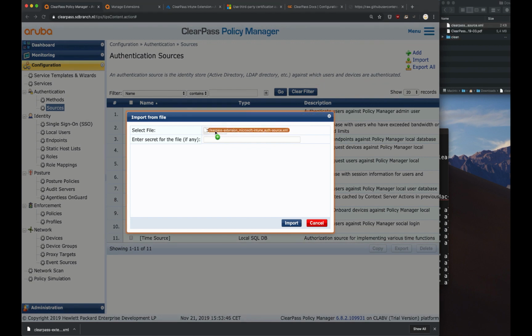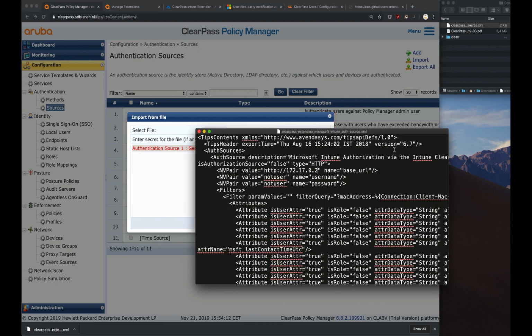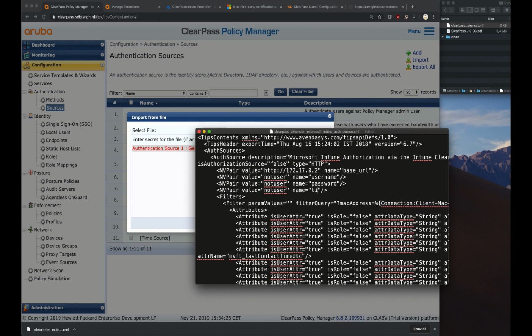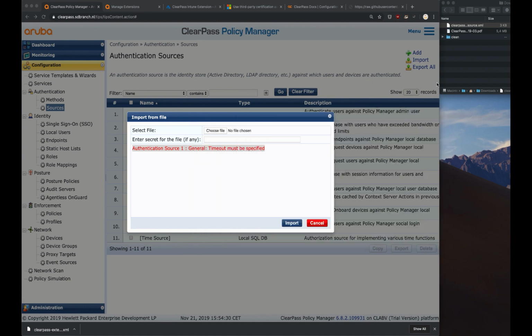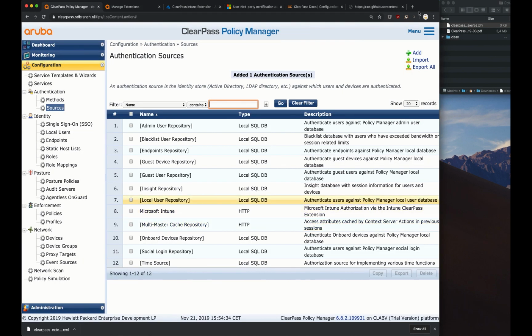And I'll just drag and drop this XML file. And we get an error message saying that the timeout must be specified. The reason for that is that this XML was created for the 6.7 version of ClearPass. In 6.8, you also must specify a timeout value. So we'll just do that. The name will be timeout, and the value will be like 3 seconds. Save it again, close it, and try to re-import it.